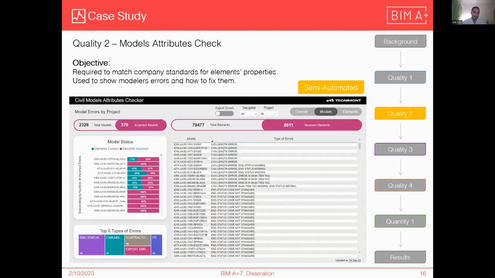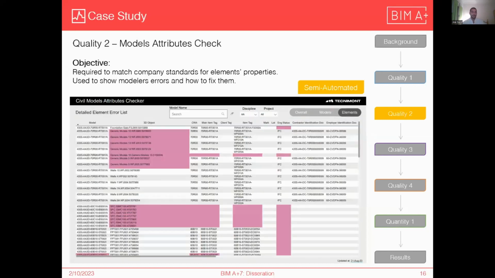You can go a little bit deeper, which models have which problems. Again, by project and discipline, it shows you, oh, this is the top 5 errors. What's the most error in this model? What needs to be fixed? So some things might not be standard and they need to go back. And of course, we have all that in the back end.